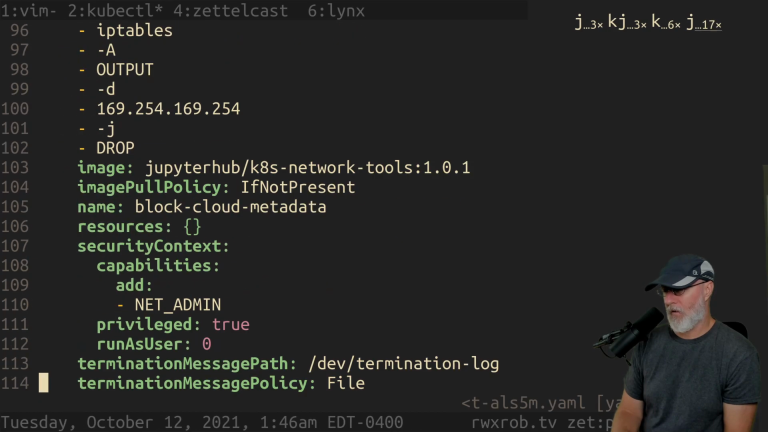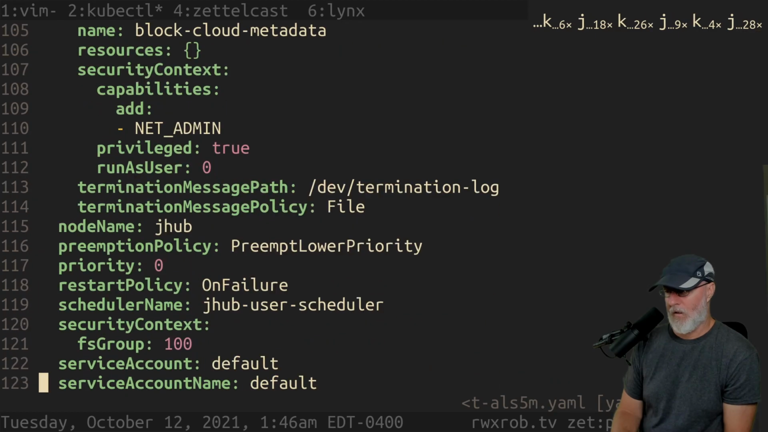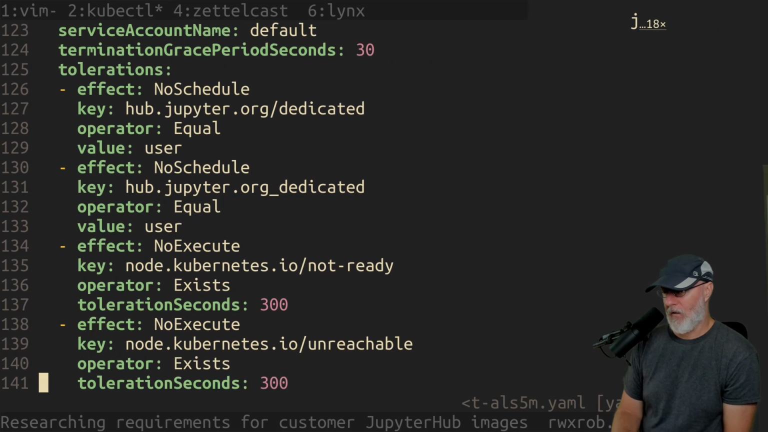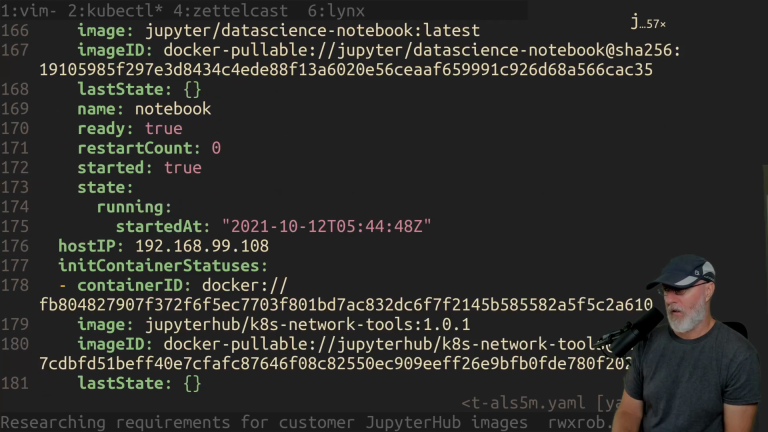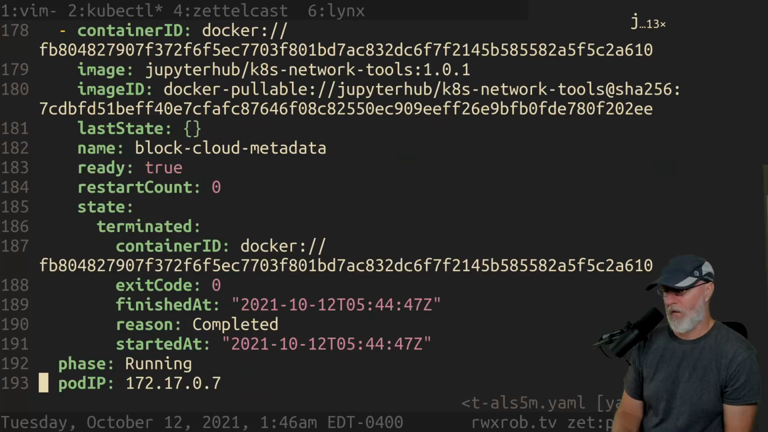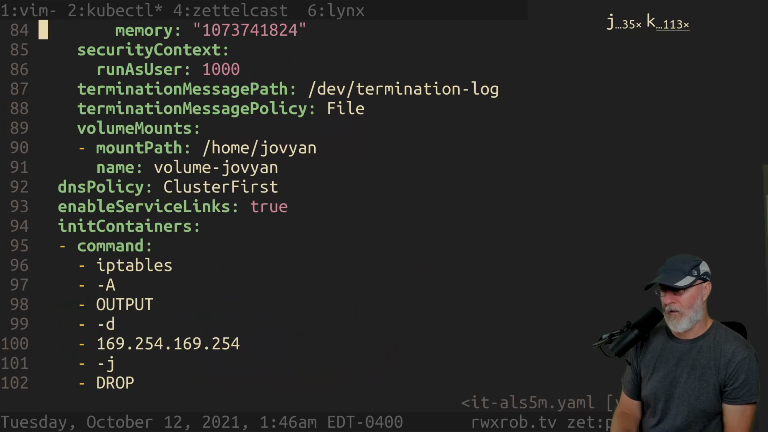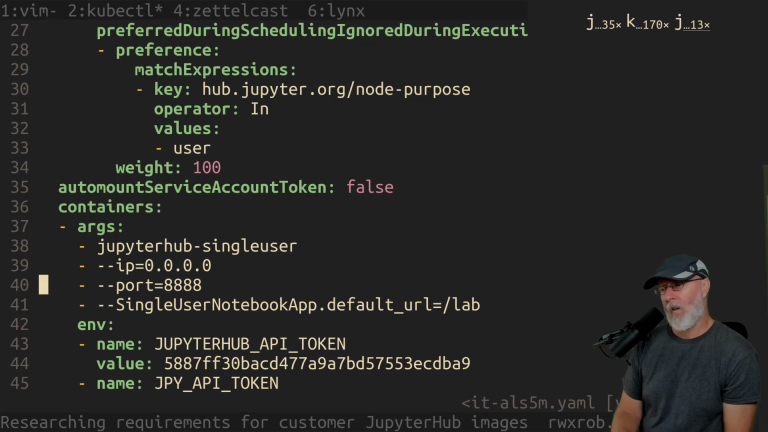Kubernetes network tools. Wait, so how many containers do we have? We just have the one. Yep. Name: jupyterhub. Status, condition, container status, notebook, container IDs. I'm still trying to find the arguments that were sent. So here we go, here's the env. Args, the container args: jupyterhub-singleuser.